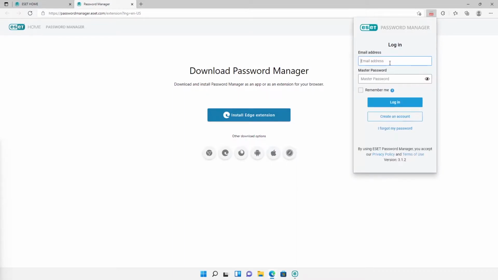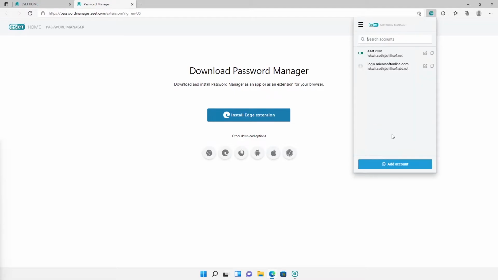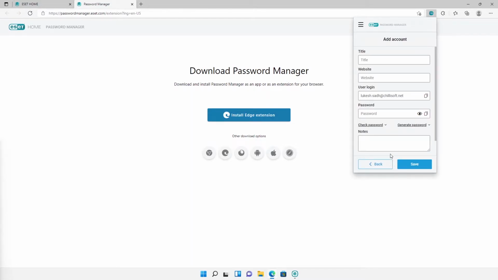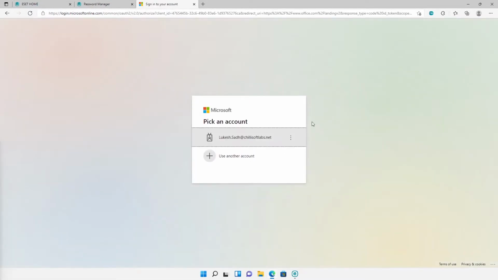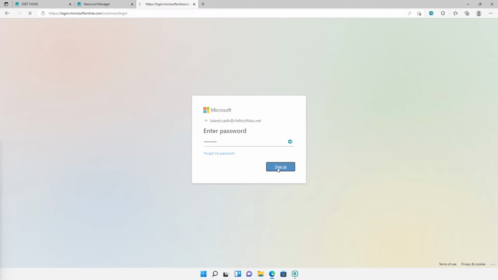I already have the extension installed, so I will log into the password manager by opening the extension and using my credentials. You can easily store your passwords here by choosing the Add Account option and filling in the details, or saving the credentials when you log into the website. To use any of your stored password, you can simply choose the account from the password manager. For this demo, I'll open my Office account by selecting it and choose the password manager to fill in my credentials.